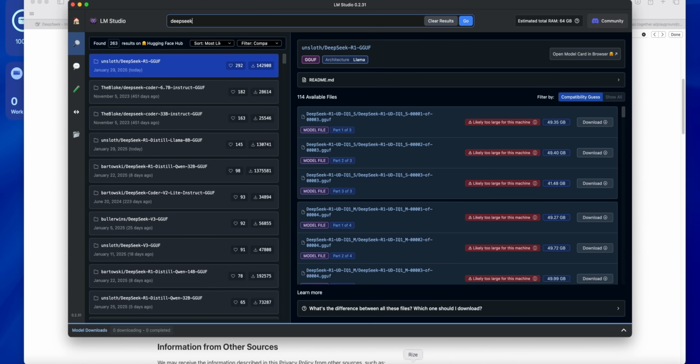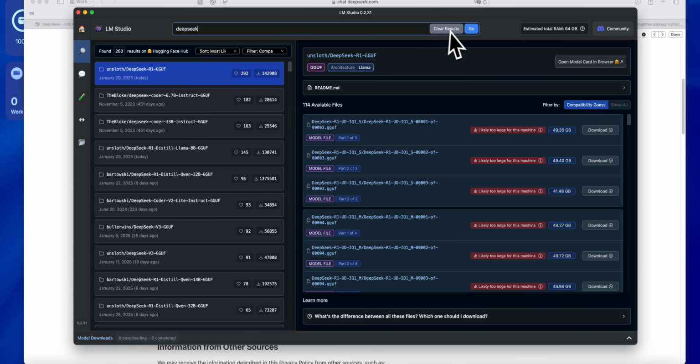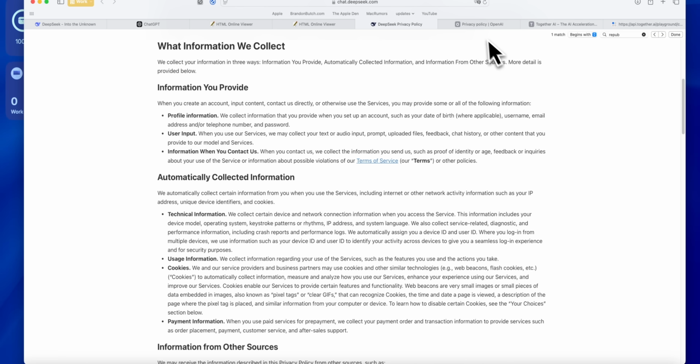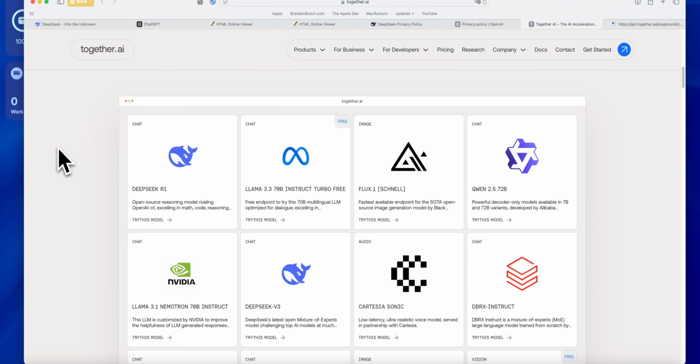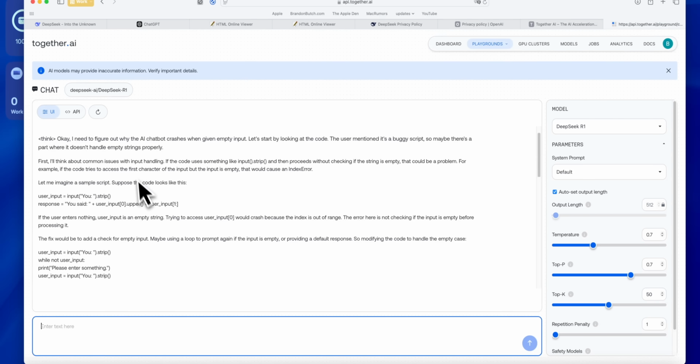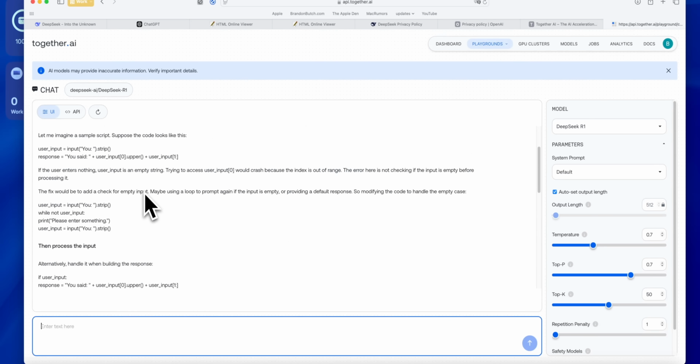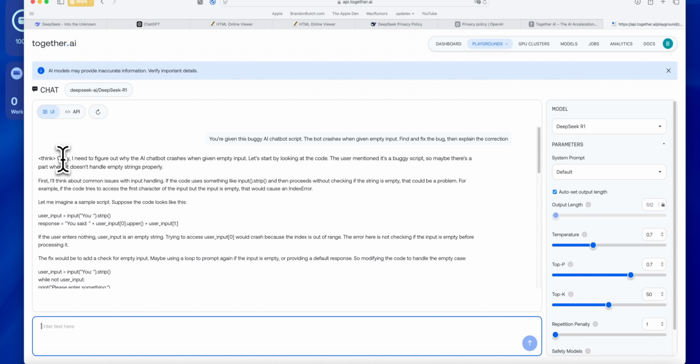So you can open up something like LM Studio, search the Hugging Face Hub for DeepSeek, and download DeepSeek on your machine. You can even download this on a MacBook or a Mac Studio, for example. You could also access DeepSeek R1 on US-based providers like Together AI, for example. Together AI allows you to run this on their servers. That way your data is not going directly to the Chinese servers of DeepSeek.